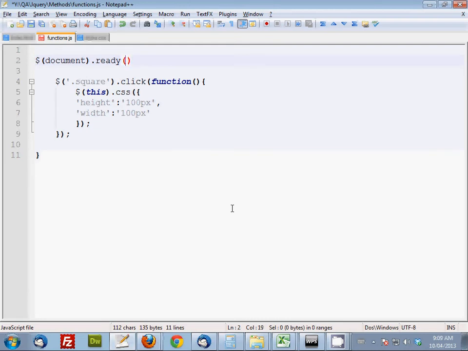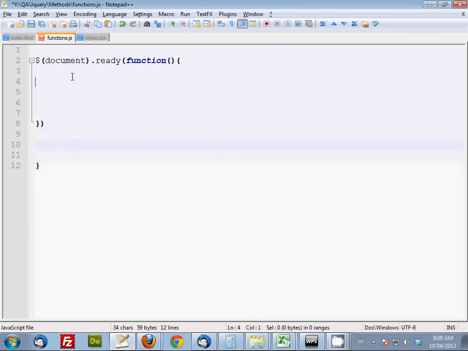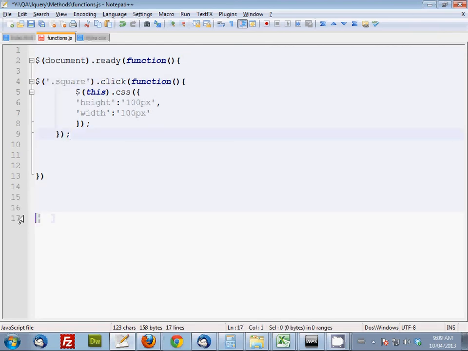I have a function. You see, it's like the class square.click. Well, there is document.ready. When the document is ready, I will execute a function, open, close, and right here is where I'm going to put my jQuery.